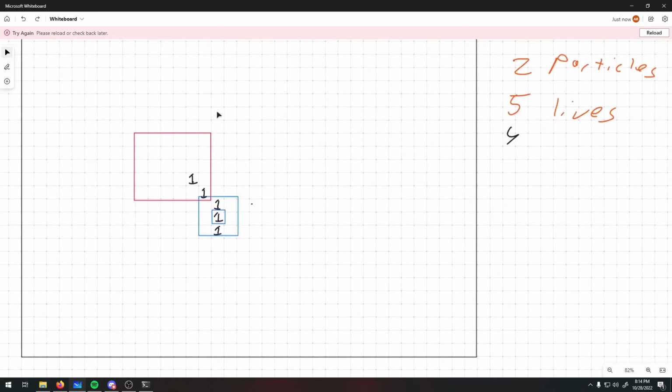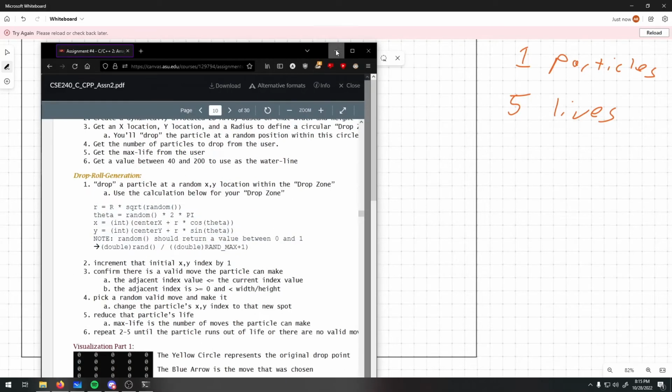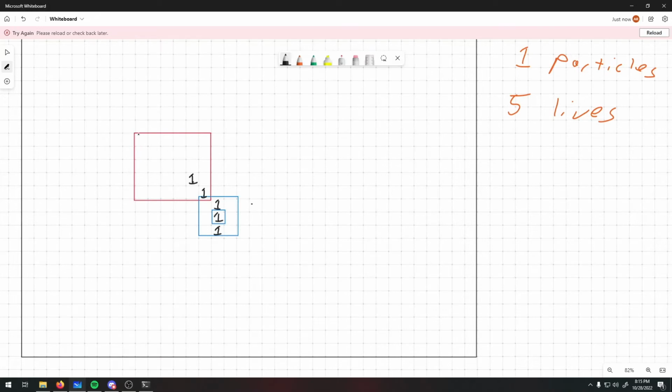When we kill a particle, we decrement the number of particles that are left available. So we started with 2, and now we only have 1 particle left. We're going to choose another random location inside this drop zone. Again, it's that same calculation that you saw up here to pick a random coordinate. And let's move to right here. It's the same algorithm, where we just look at the Moore neighborhood of this one and pick a random spot to move there.